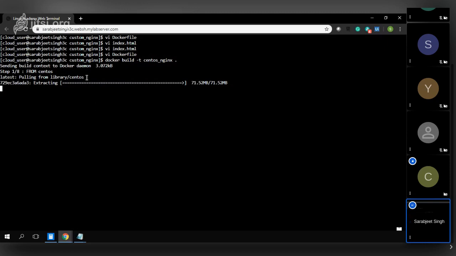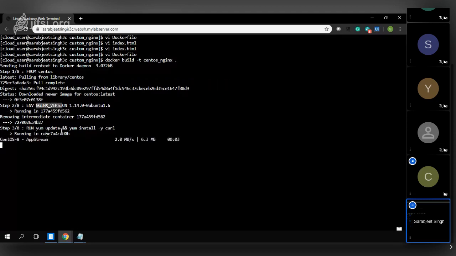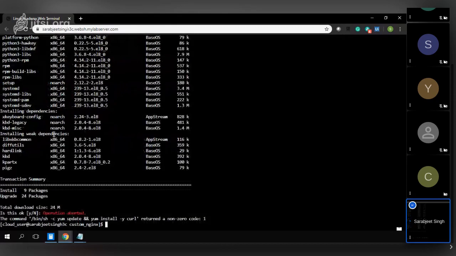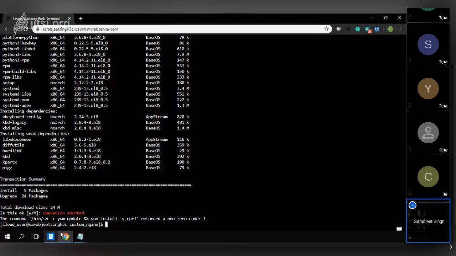Then it will set the environment variable. Now yum update is running. Oh, operation aborted. The command returned non-zero code 1. So what was the command? Yum update, yum install.